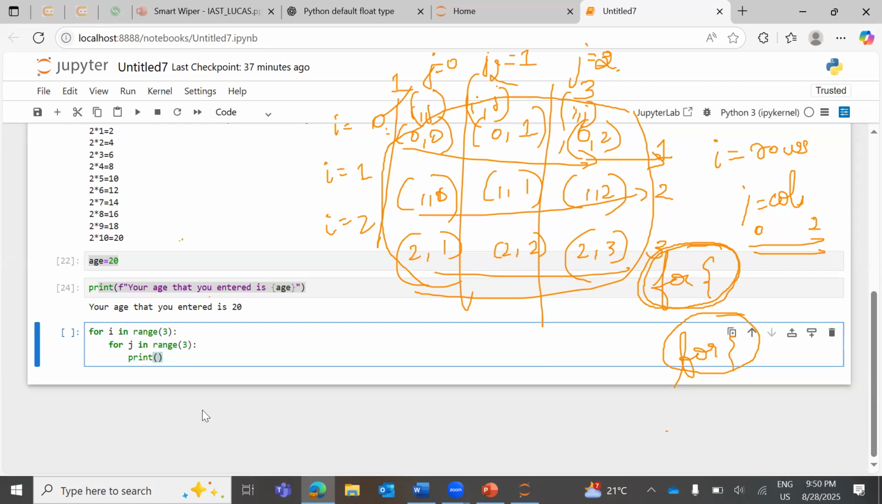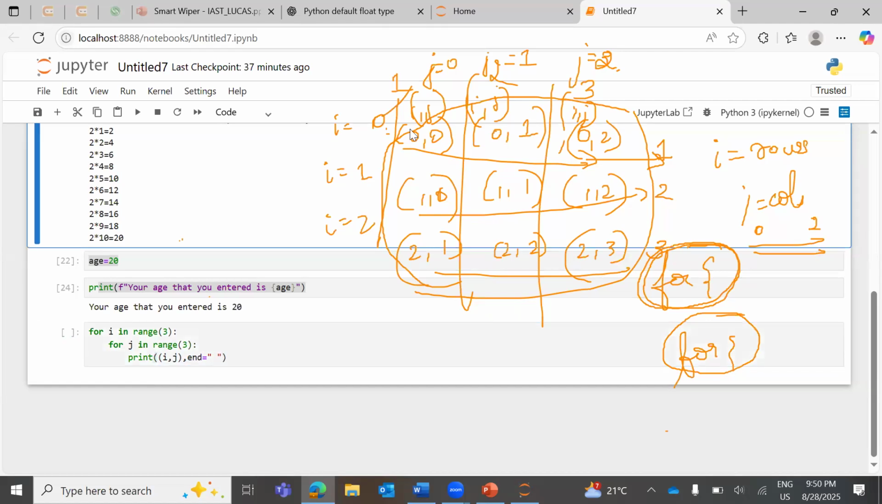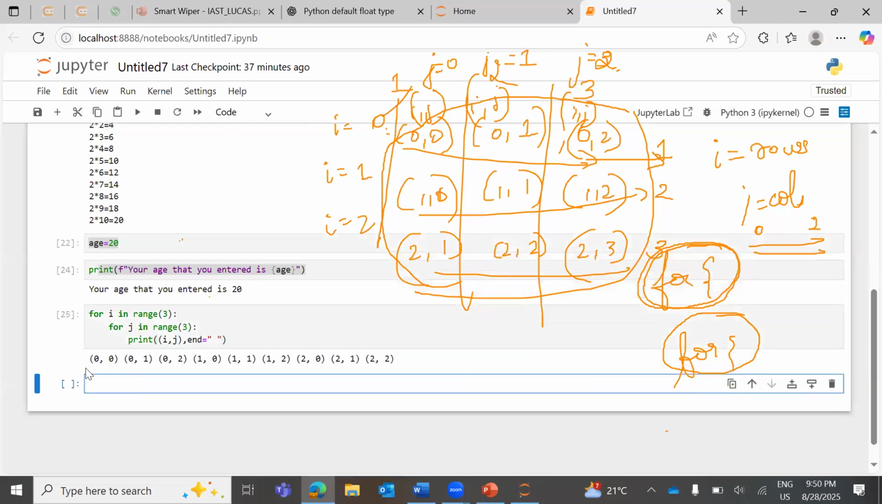Okay, I want to print i, j. Along with that, I want to print end equal to a space between i, j, this i, j, this i, j. I need space. Okay, like this. But see, how is it printing now?